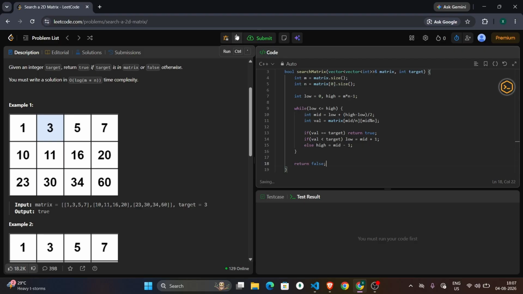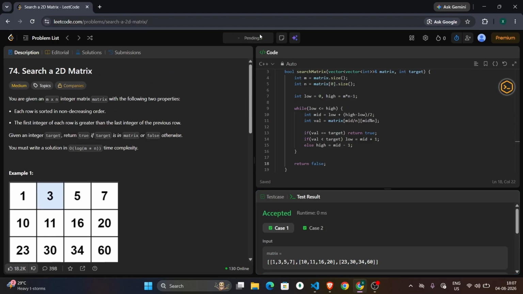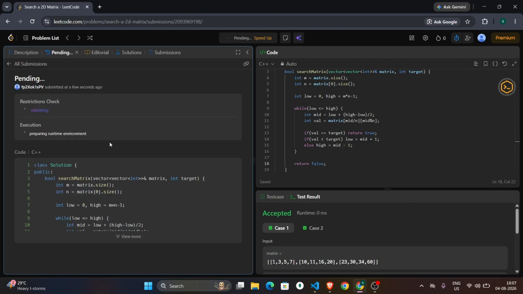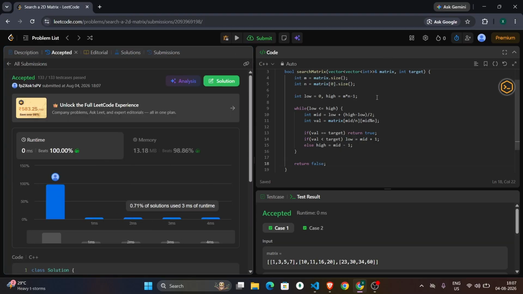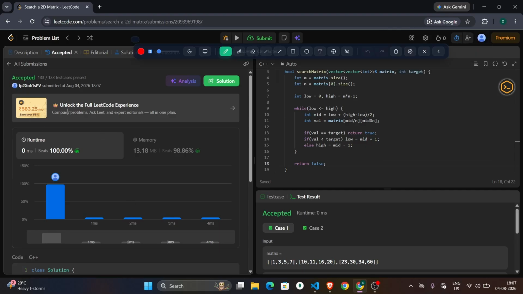Let's try to pass the example test cases. The test cases pass, let's try to submit it. Our solution has been accepted. Time complexity will be O of log of m cross n, and for the space complexity, we are not using any extra space, O of 1.